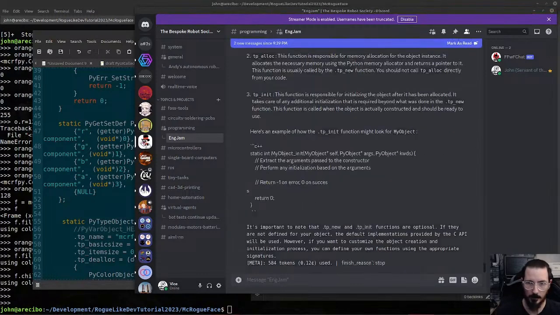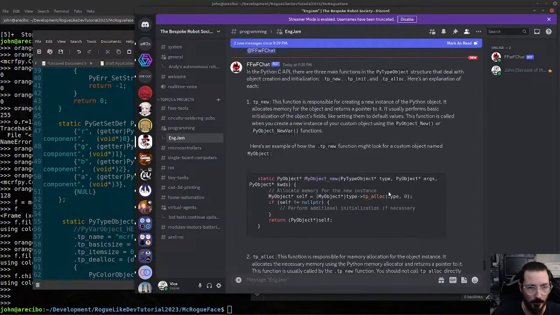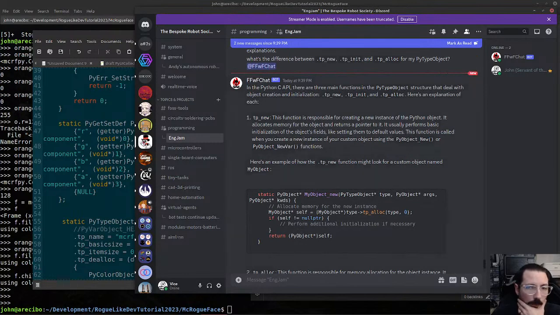Okay. Huh, that really took a minute to cook. Okay, let's see. New creates an instance and allocates the memory. Sets them to defaults.